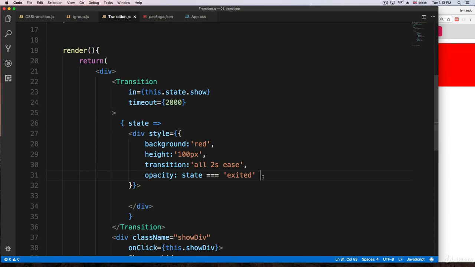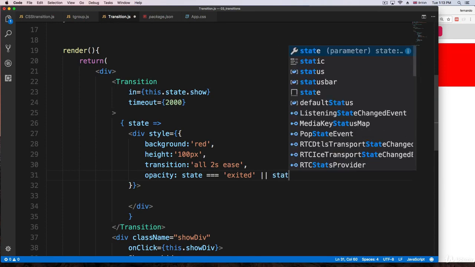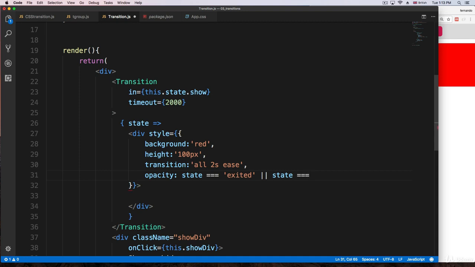I got it. So it's going to be or, and of course we're going to do the same thing. It's going to be state triple equals to the other state, which is going to be exiting. So of course, if we get these two states, it's going to be equal to 0, and if not, it's going to be equal to 1. It's going to be showing the div.